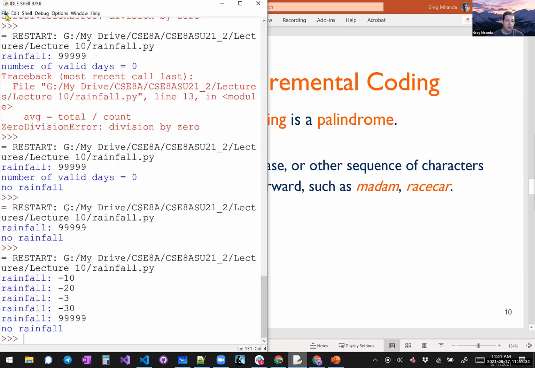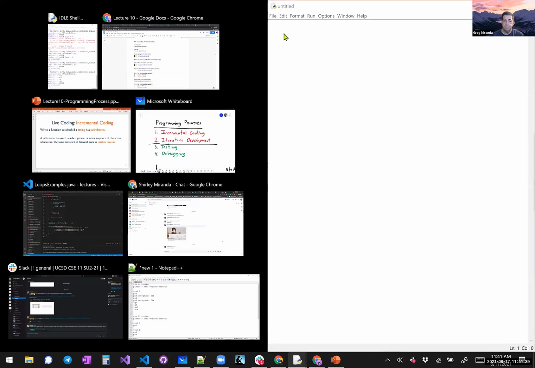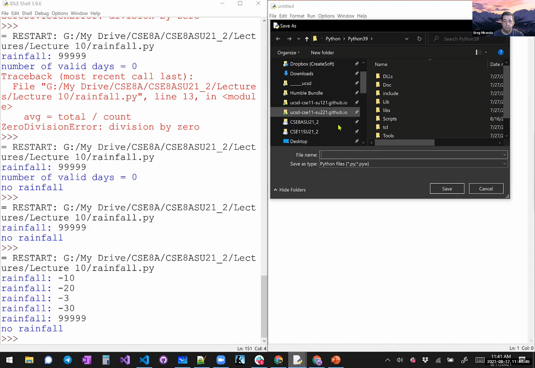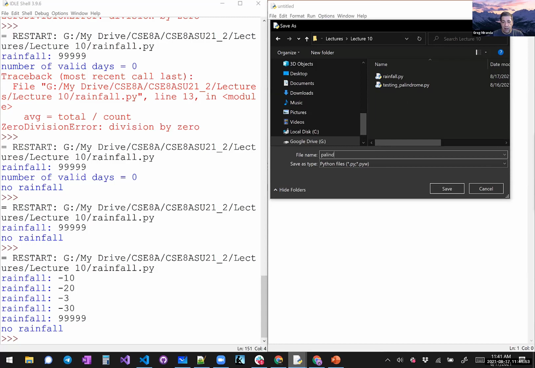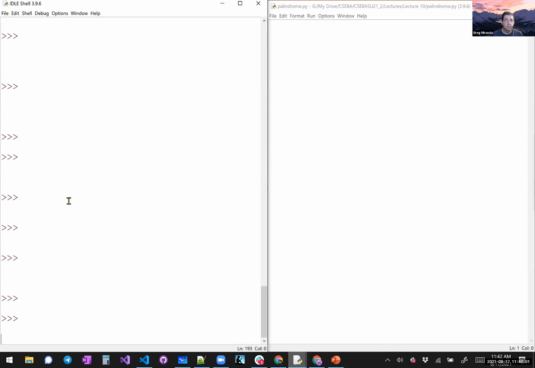To do this, I'm just going to create a new file. Stick it in the right place so we'll have it for later. Call this palindrome. Give us some room here. Okay, so I want to write a method, and we're going to write a method is palindrome.